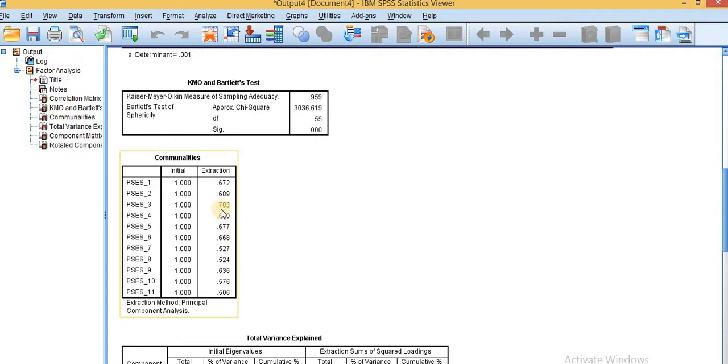Then the communalities table. Communalities, if there is a value below 0.5, you need to delete that item. It means that there is a problem in the data set and there is a problem in the item, but all the values are luckily above 0.5, so all the items are acceptable for further analysis, further tests.